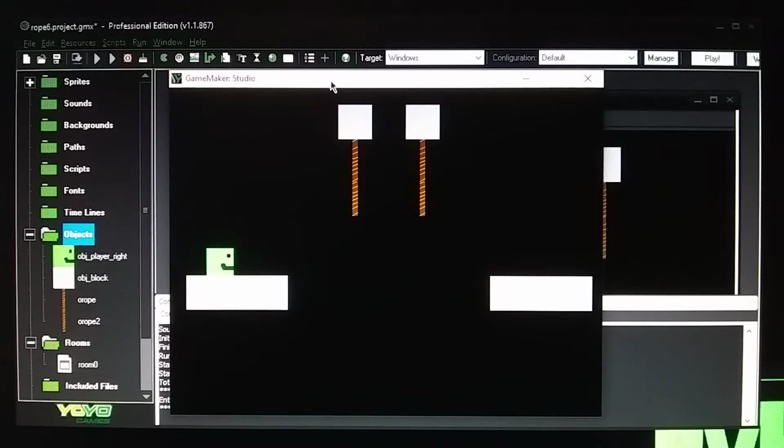Okay, in this video I'm going to show you how to do a rope swing. So he's able to jump, and you notice that the rope kind of moved a little bit, and you're able to move up and down and stay on the rope and then jump and do the same thing for the second rope. And the rope kind of moves.